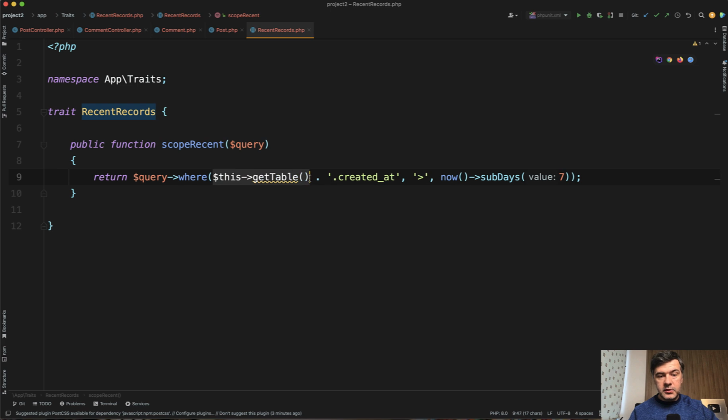This get table defines the table that is used at the moment, which means that if you have created at in multiple tables, it will not throw an error. If you don't use that get table, you have a risk of duplicating created at and having an SQL query error, for example, if you use that scope on a query with relationships.